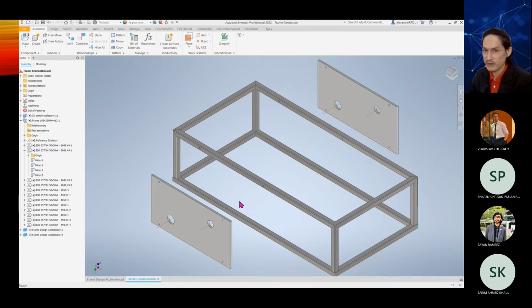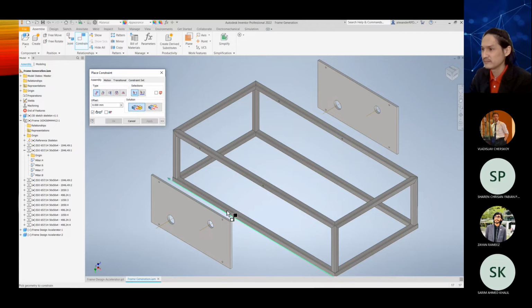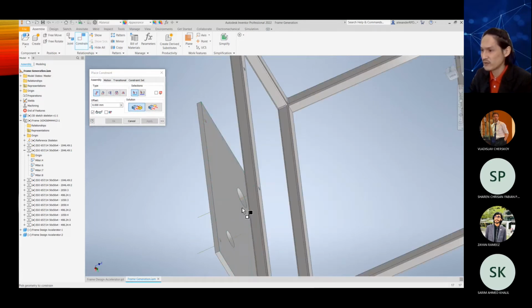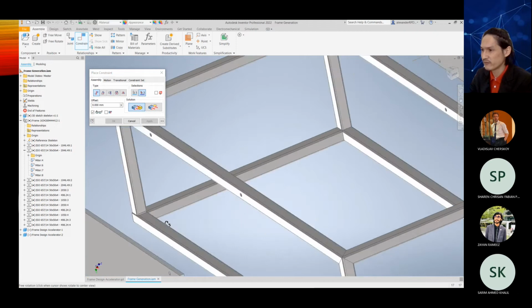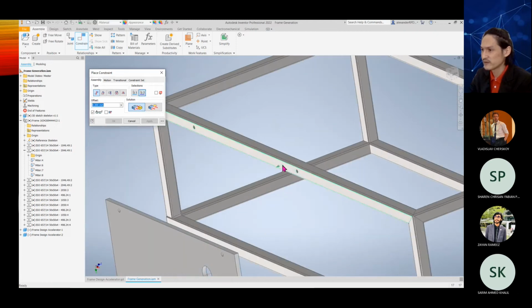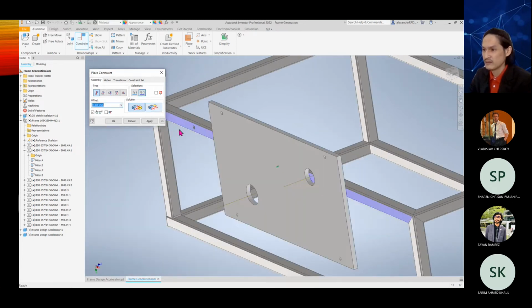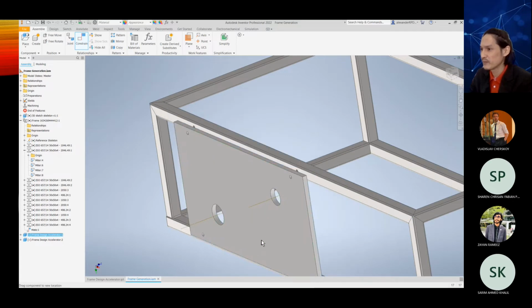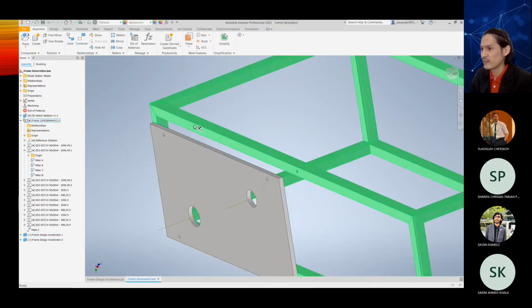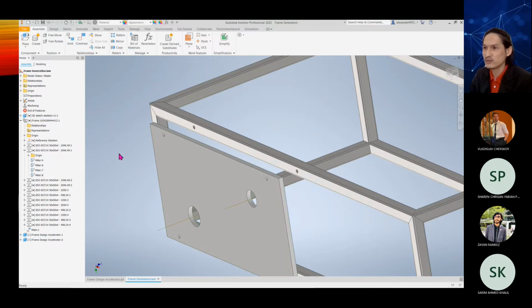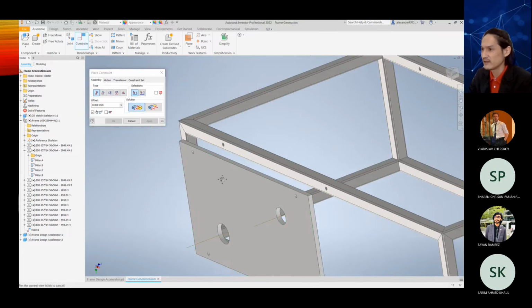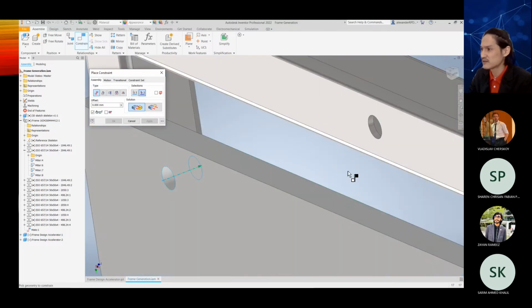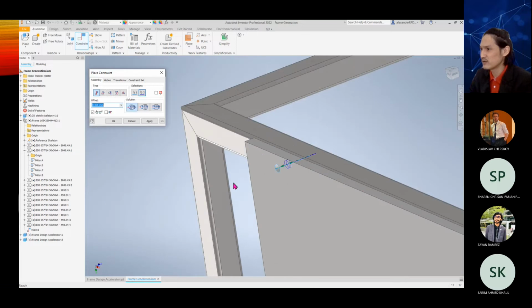Okay, so I will put them now. I use constraint. First thing first, I will make this face stick with the structure. I'll use this to stick them. And next is the mechanical hole, and the mechanical holes need to be aligned. So I will select this and this.